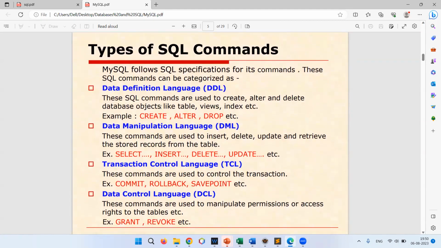What I discussed so far, data definition language, DDL, is to create, alter, and delete database objects. That's nothing but structures. So what are the different objects you will have? We will have tables, views, and indexes. From a table we can create a view, and indexes can be created on tables. Indexes can be created on views as well.